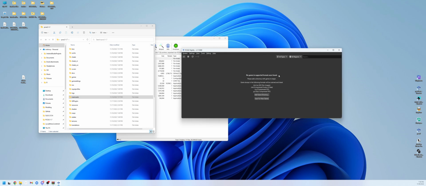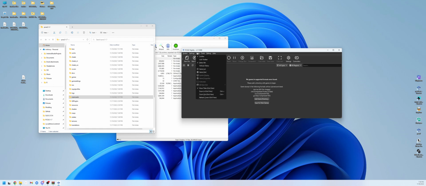There's no games yet, so nothing's going to show. One thing I like using is pressing this button. This will load, but there's no games yet, so it won't show anything. I turn on the toolbar under View, and that does open up a bunch of different buttons here, which makes it a little bit easier to see some of the features of the emulator.